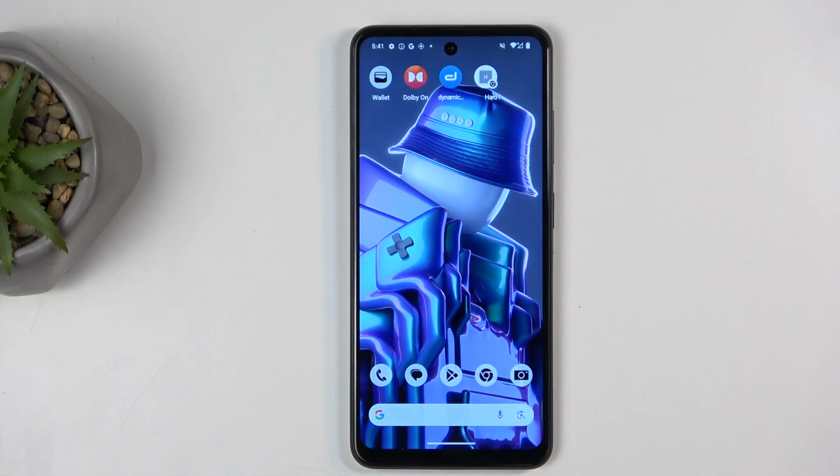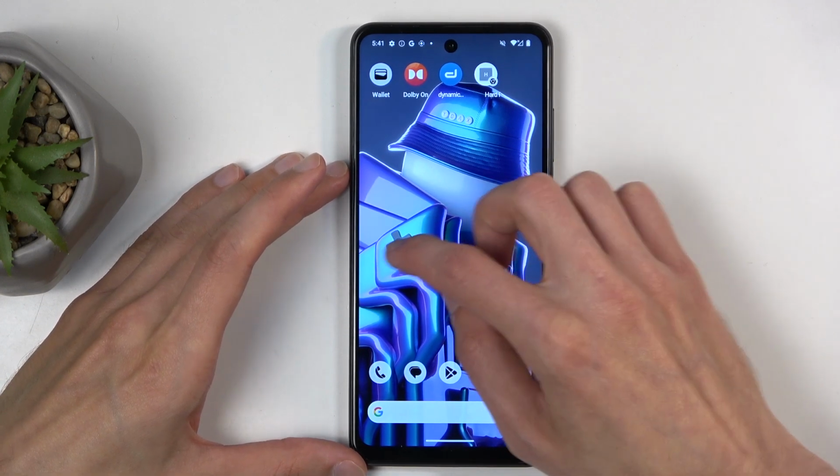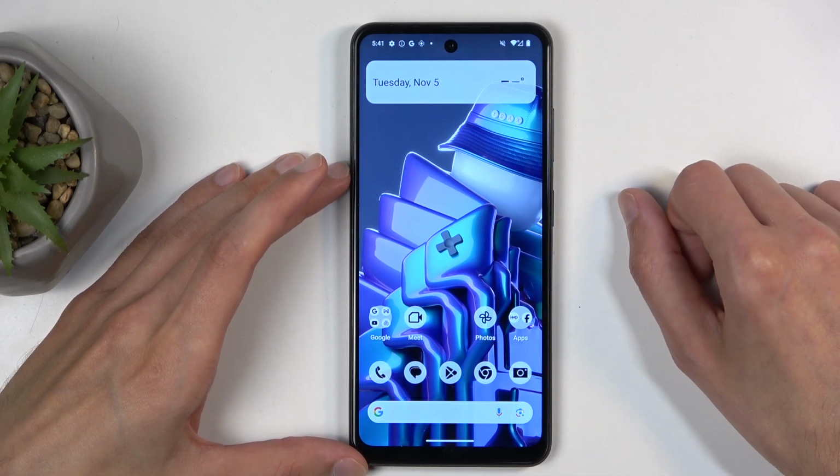So to get started, you will want to open up the content that you wish to capture. I'll be using the first page of home screen as an example for this.